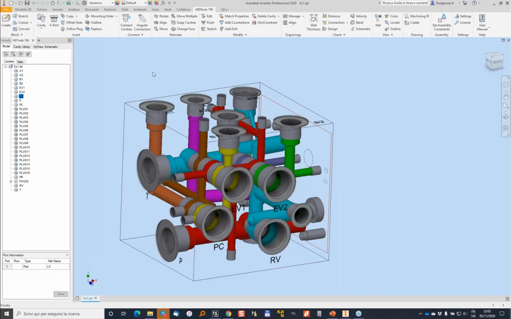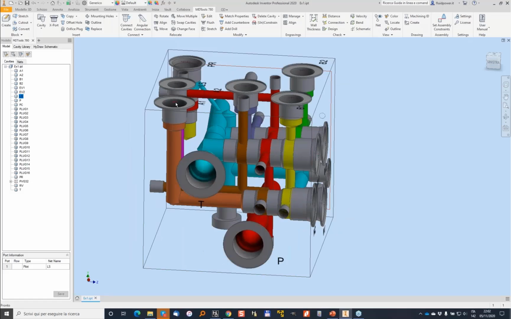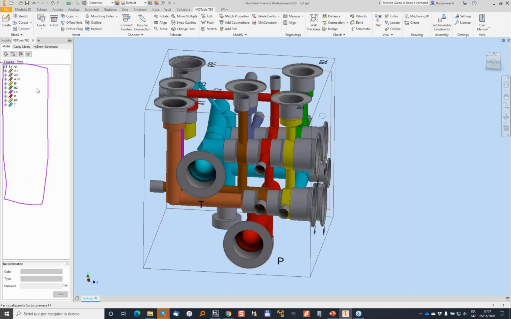A few descriptions about the environment. Not all the attendees have already used MDTools, so let me explain a bit how the system works. We can see a lot of colors. Each color is assigned to a net. The MDTools browser on the left is showing the cavities that we have in our manifold, and we can also switch to nets. A net is a list of connecting cavities. This A1 is a very short net, the orange one. It is just connecting the A1 port with PC port 1.